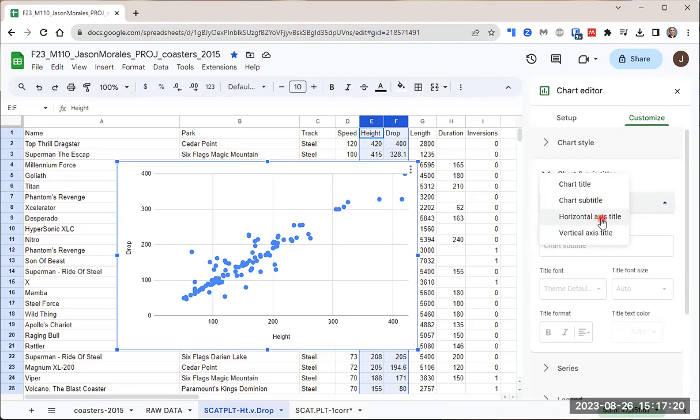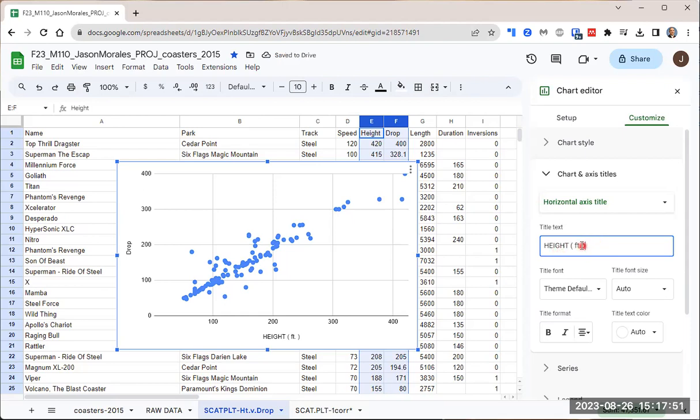And next, let's go to horizontal axis title. So the title text says height, which is exactly what it says down here. Okay, but not only do we want it to say height, I'm going to put this in all caps. You don't have to, I'm going to. But we also want to put the units for the data in this horizontal axis. And I know that height here is in feet. So I'm going to type in height, and I'm putting the units in parentheses here. And you'll notice as soon as I type this in, it changed the horizontal title down here in our scatter plot.